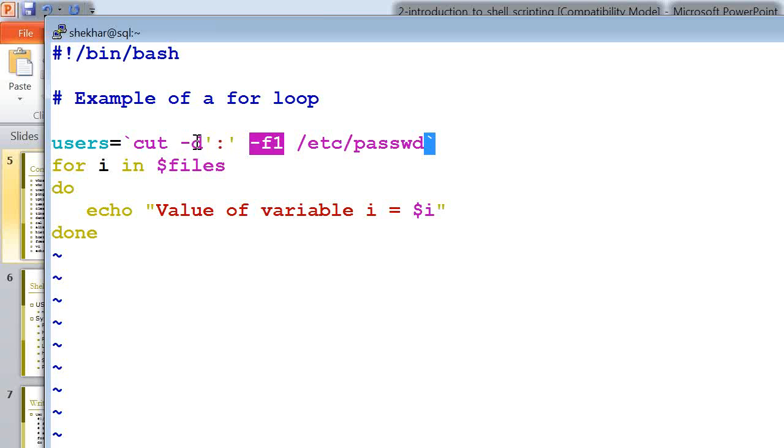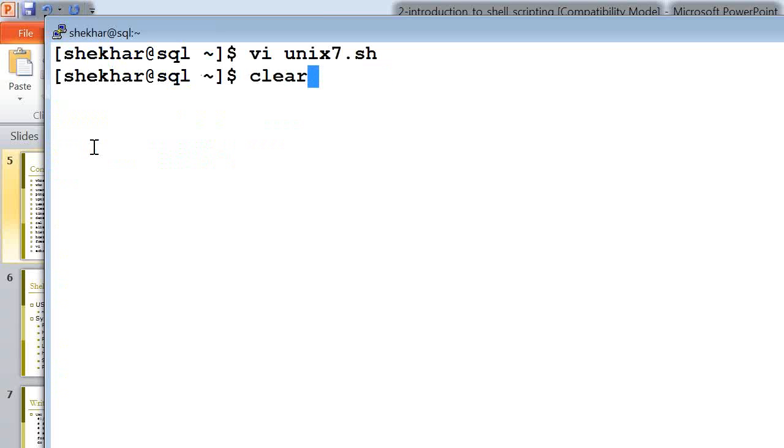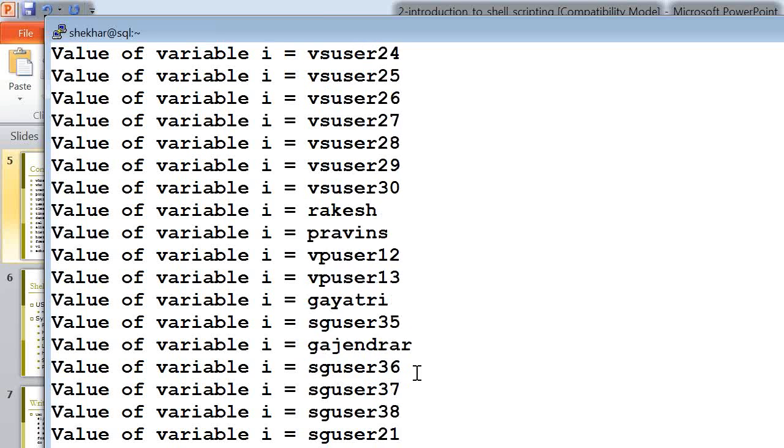The delimiter, which is the field separator, is actually a colon. So the first field from the first line, the first field from the second line, the first field from the third line, and so on, all those first fields will be assigned to the variable users. And now I'm going to use this users. Okay, and now this is going to show me the list of users on our machine. These are all the users that we have on our machine here.